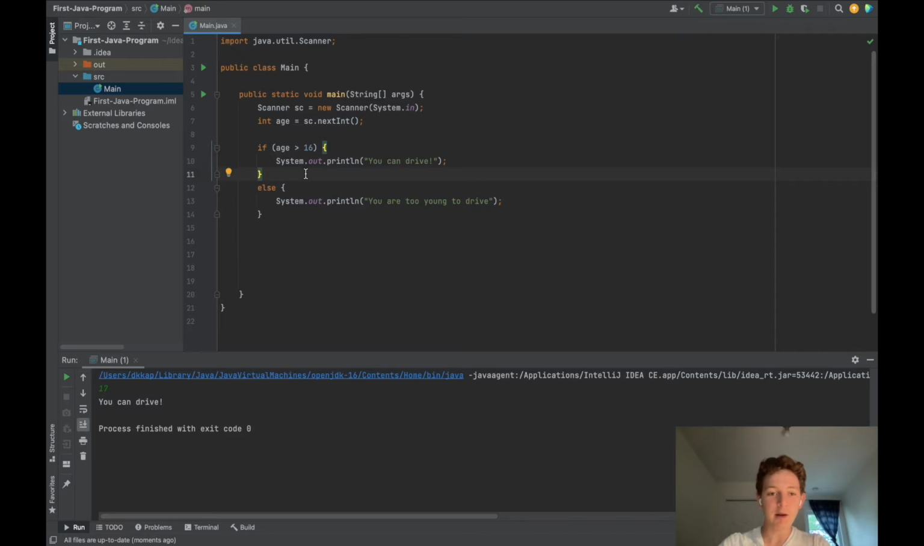Okay, now I'm going to add something else here. Based on our last video, we know that there are other operators, such as the greater than or equal to operator. So here, if I was 16, then I could drive because 16 is greater than or equal to 16. So I'll write 16. It's going to say you can drive. So that's where that comes from.